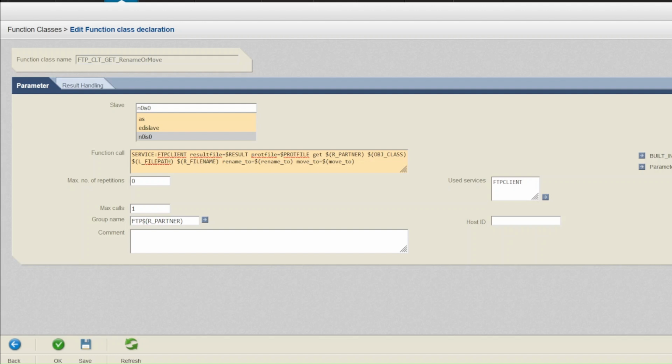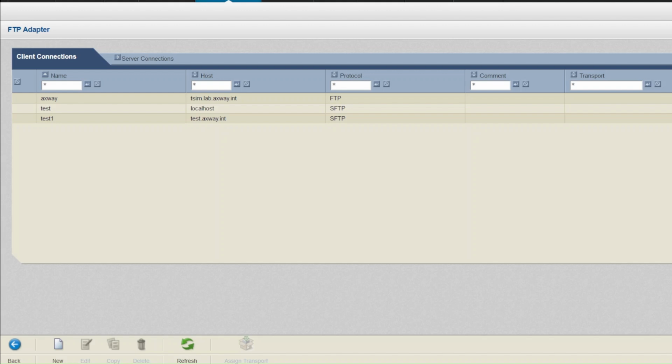Two new parameters are available for FTP, both at function class level and for the FTP client tool. They are called rename to and move to. This allows the renaming, respectively the moving of the file on the remote server. Another improvement is for SFTP, and it requires the authentication. Starting with UP31, multiple authentication methods in parallel are possible on the client side. So you can either have the authentication via user password or via public key, and you can have them in parallel.